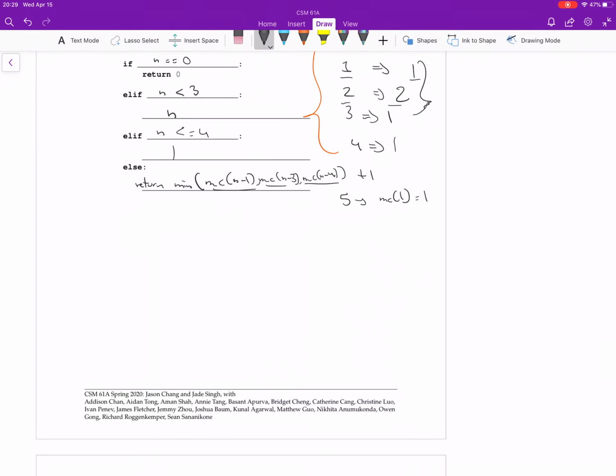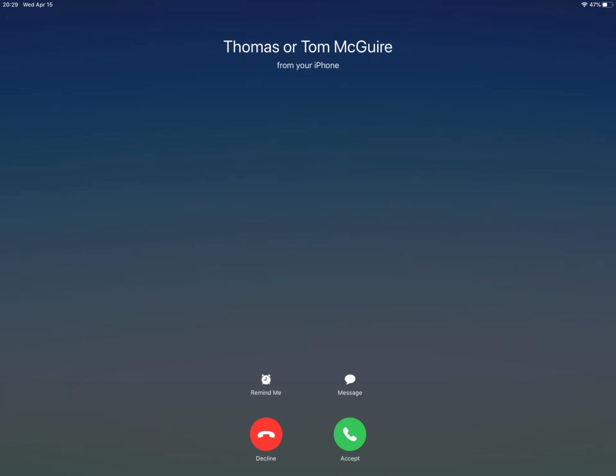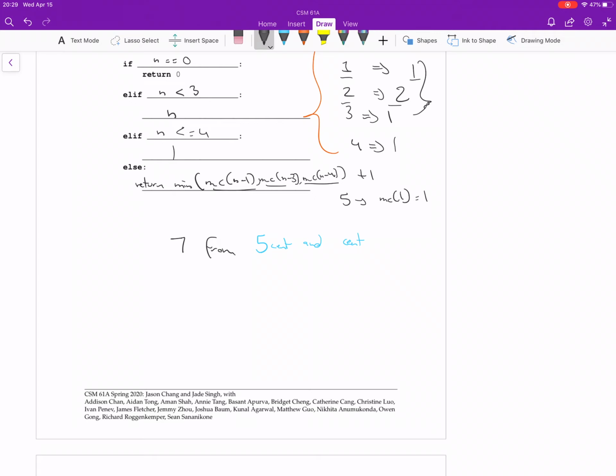Let's say you wanted to make a 7 from 5 cent and 2 cent coins, and let's make this 7 and 8.